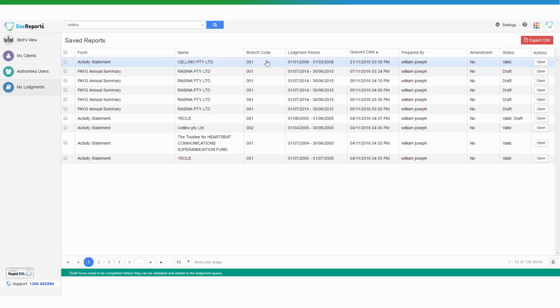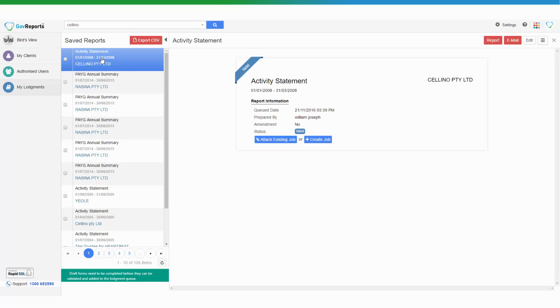In the activity statement that I just prepared, you can see here that it has now been updated: the lodgement period which we have selected, today's date that it has been queued, and of course the status, which is valid. That means it's confirmed without errors. We now click on the activity statement that we just prepared. At this stage, you can see the queue status, which is valid.